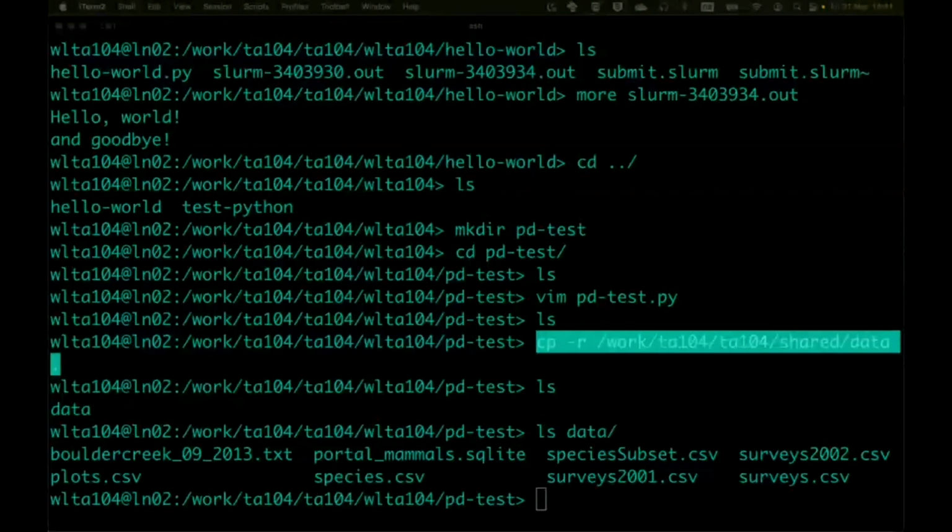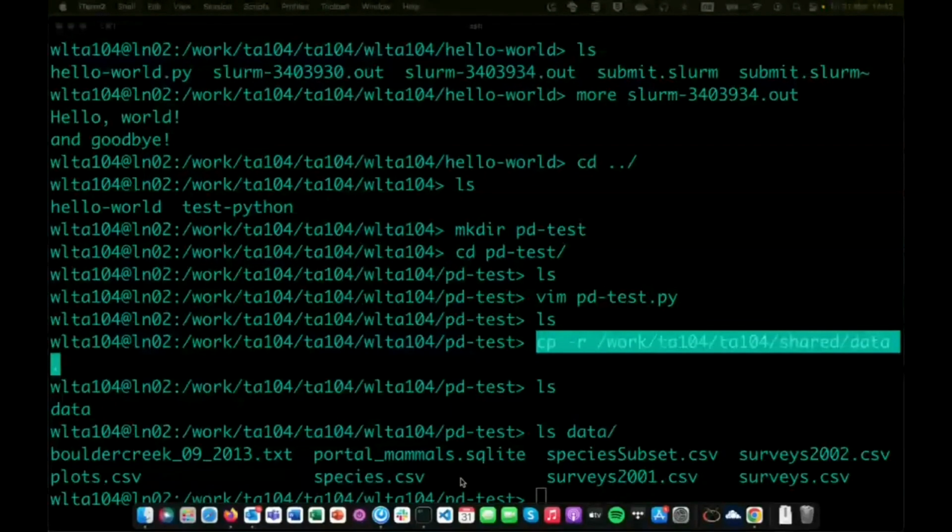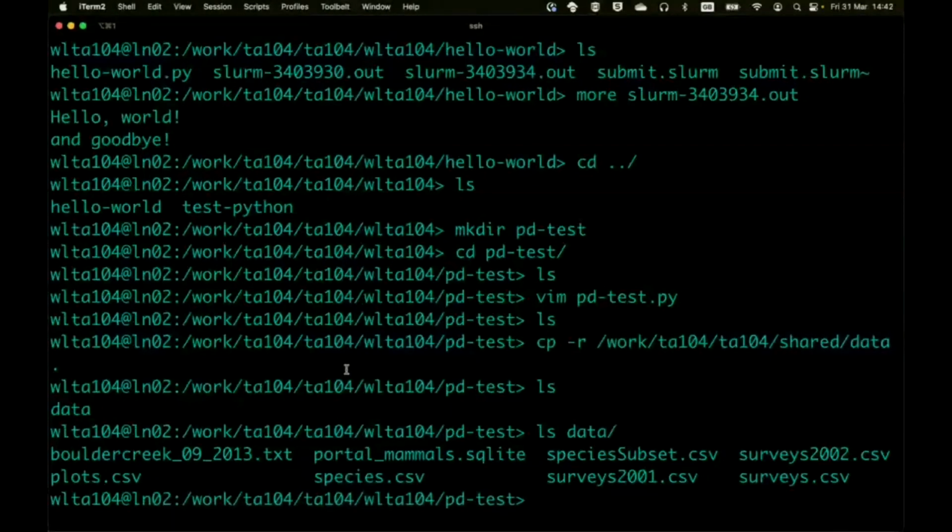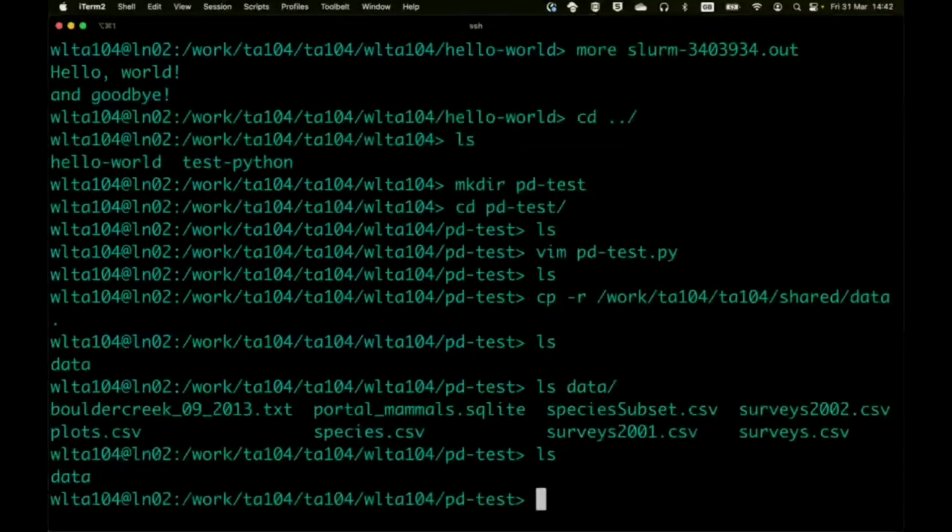That dot at the end, the data space dot, means that we're copying data into dot, and dot, remember, in Linux always means the current working directory. So when I did cp -r, and so on, data here, that's copied that data directory to this location. Okay, great. So we've got the data directory ready.